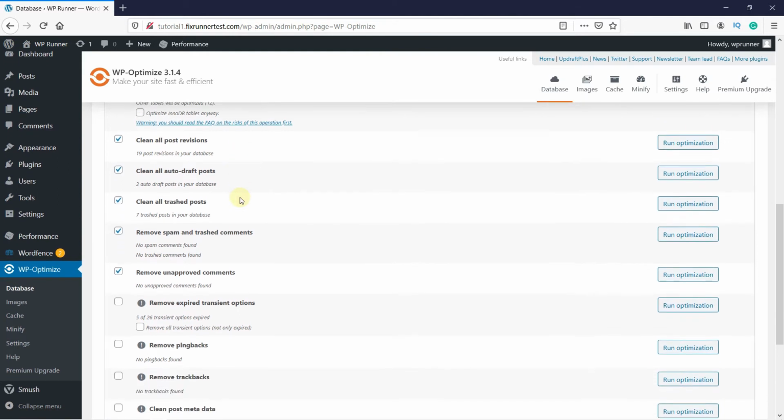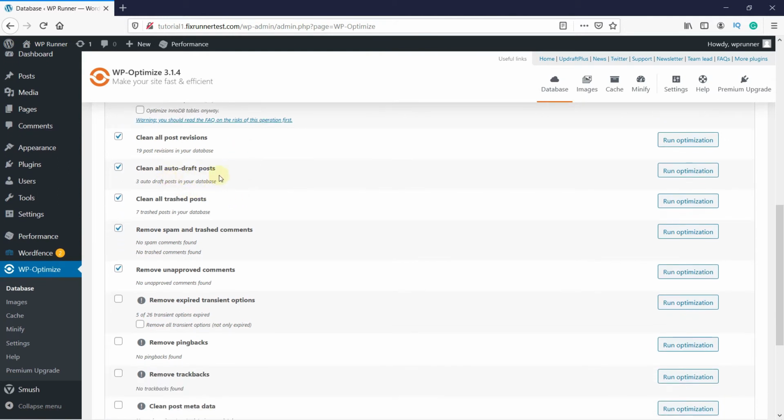The next one is clear auto draft posts. This one is pretty self-explanatory. When you're typing, WordPress automatically saves your posts as you go. So if the site crashes, your post is safe. The fourth option is clean all trashed posts. You might have some posts in your trash can, so this will delete them.